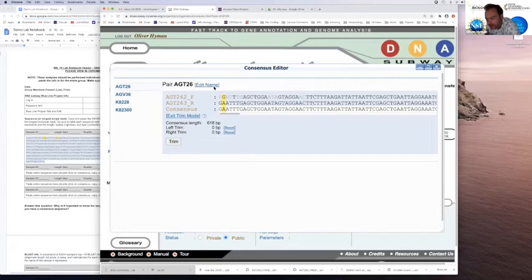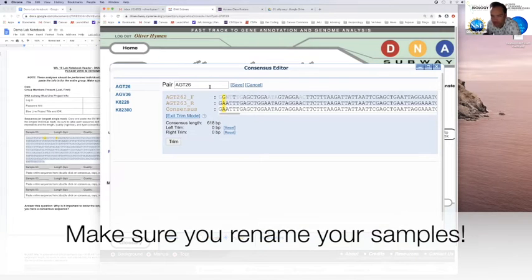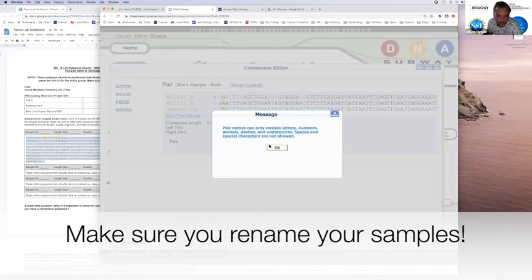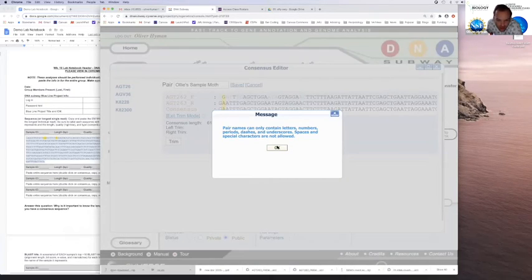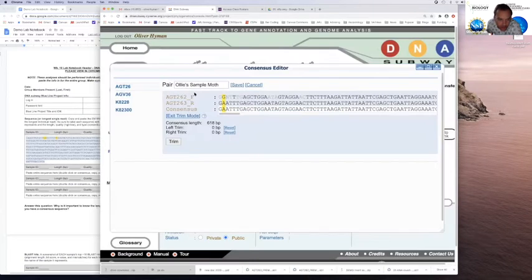The other thing that I highly, highly recommend that you do anytime you trim a consensus is edit the name of it. So AGT26 is not super informative, and especially if you've got a bunch of samples that are AGT26, AGV36, K8228, or whatever it is, it starts to get really confusing in downstream analyses, keeping track of all that stuff. So I might change this one to Ollie sample. Moth or something like that. I don't even know if that's a moth or not. Pair names can only contain letters, numbers. Oh, that's the issue.